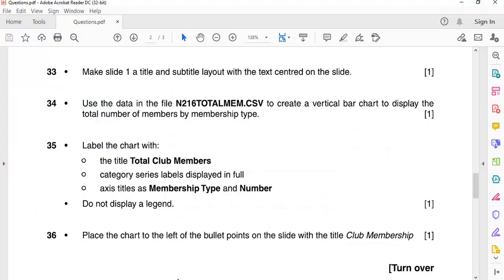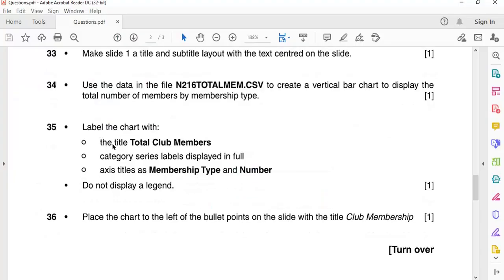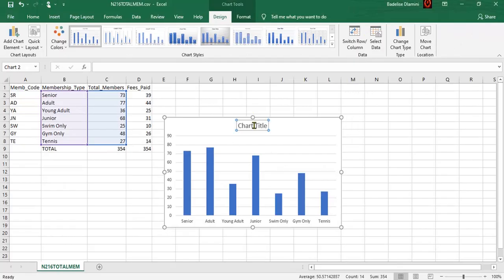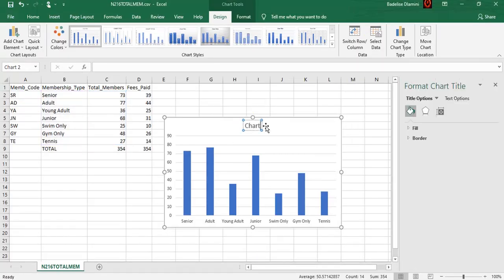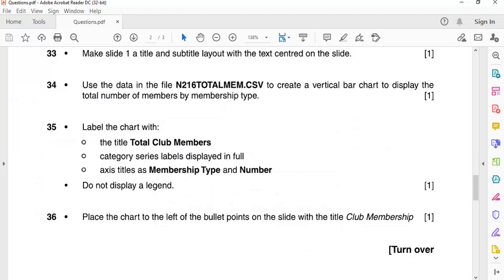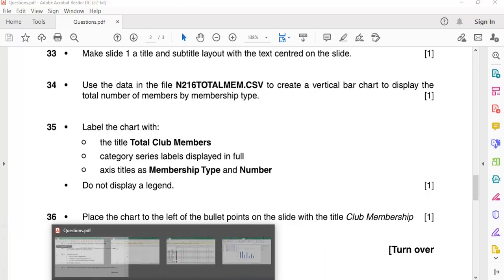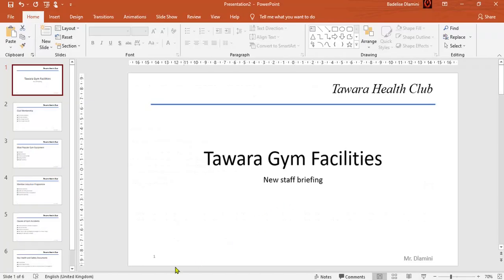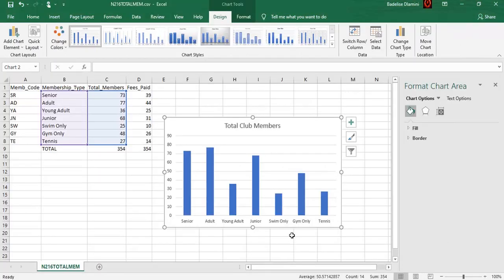Okay. Question paper. Label the chart with the title Total Club Members. Let's do that. So this should be Total Club Members. Okay. Then what else? Category series, labels displayed in full. So these are the categories. Here this should be labeled in full. Okay, that's okay.